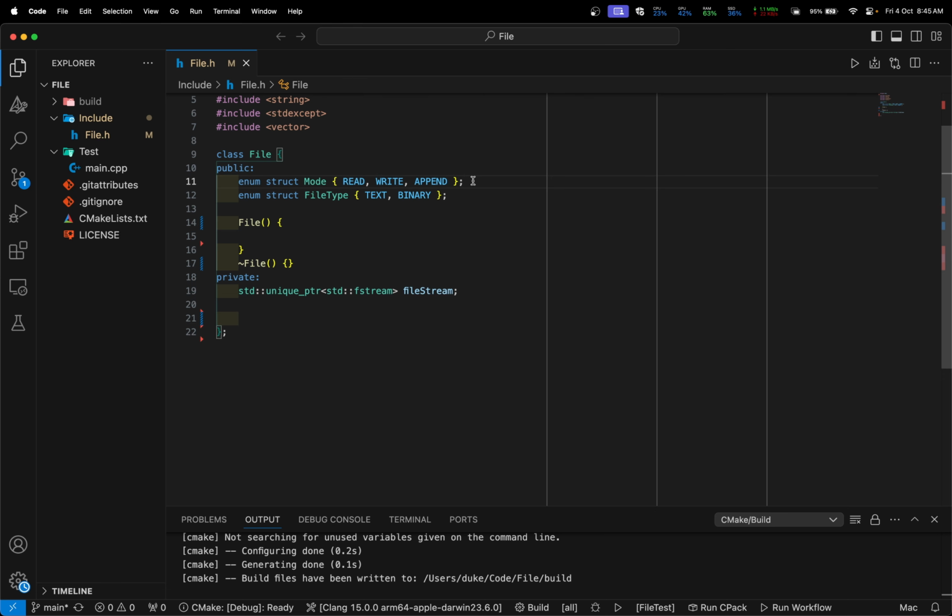For read mode we'll just get the content of the file. For write mode it will overwrite anything that was there and write the new content we want to put into the file. And for append it will seek to the end of the file and add our new content over there. For file types, we have text and binary. So text does UTF-8 conversion and binary is the raw data that is stored in the file.